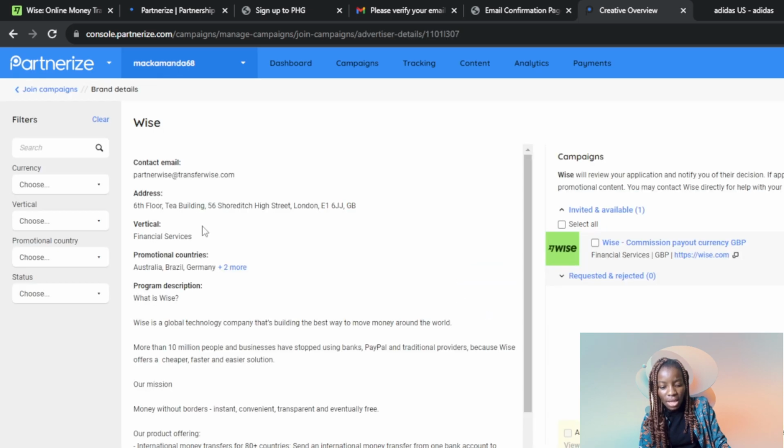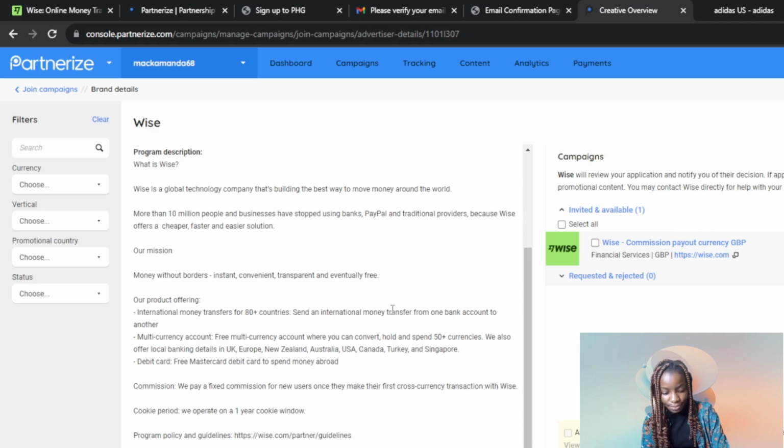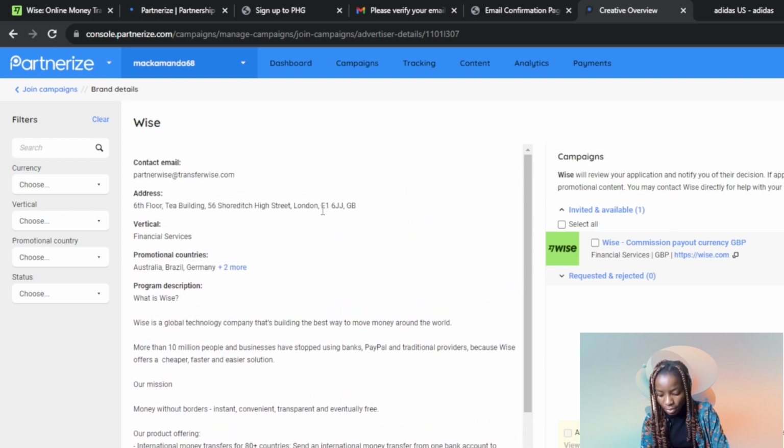Go ahead and click on that, and it will take you to another tab. Here, these are all of the details concerning the affiliate program, including the contact email, the address, vertical, promotional countries, and program description. So read all of those things until you are satisfied, and then head over to the right corner.